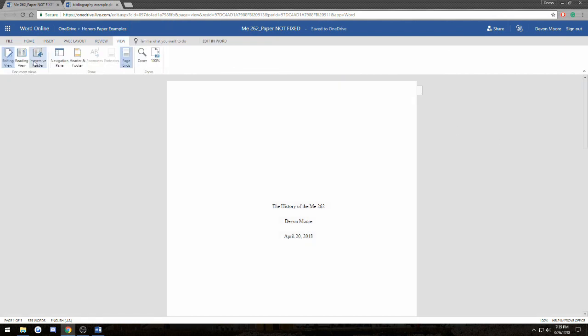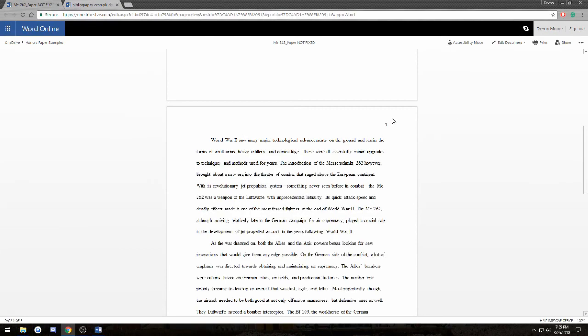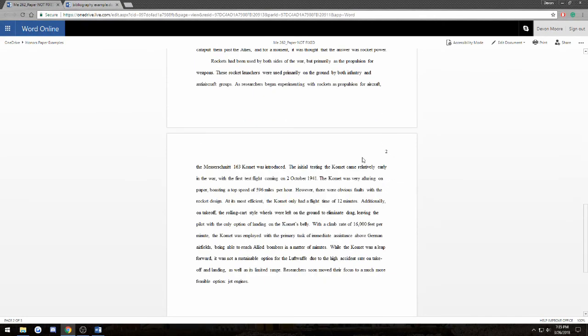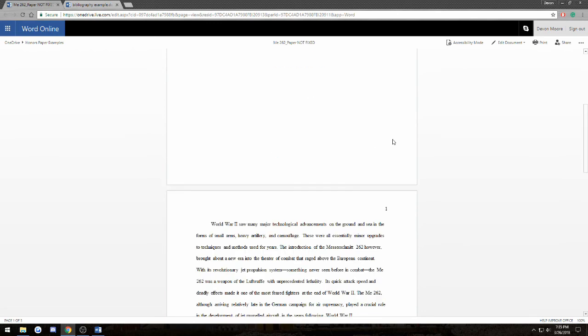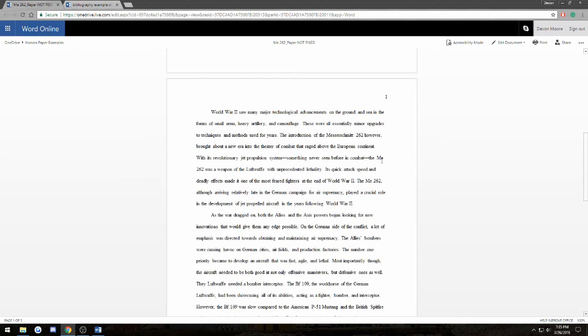So now if we go back to reading view, we'll see that our cover page is nice and clean with just our title, name, and date. But then our first page still has our page number, and you can see it automatically tracks it for us. And that's it. You're done. You've done everything you need to do for this paper. You can now print it off, give it to me, and get a good grade.